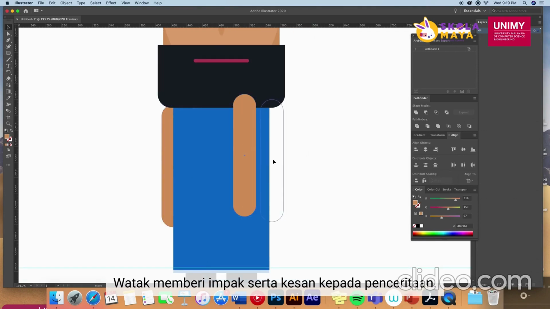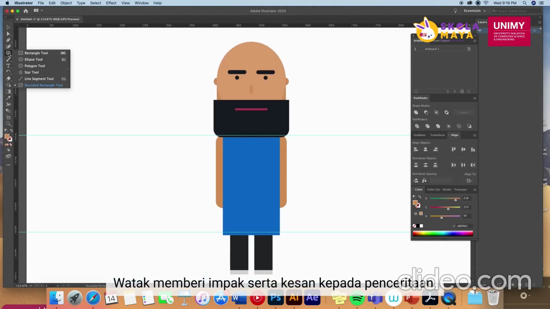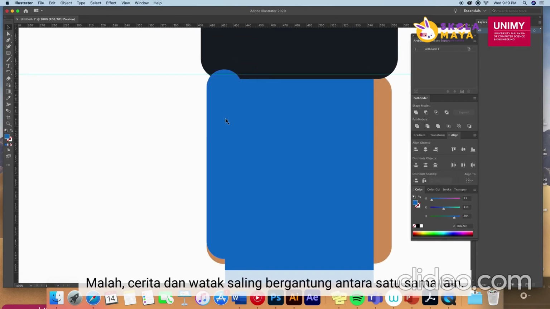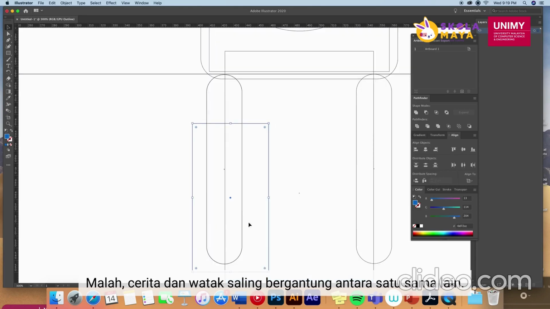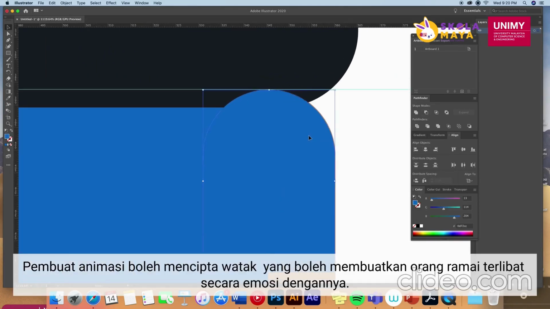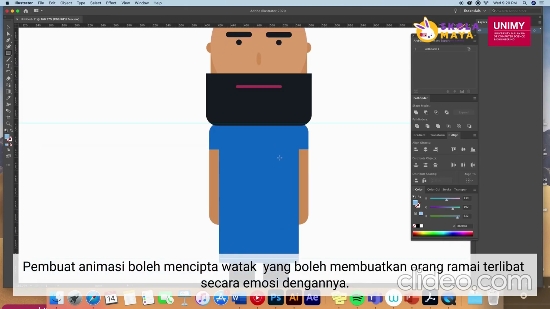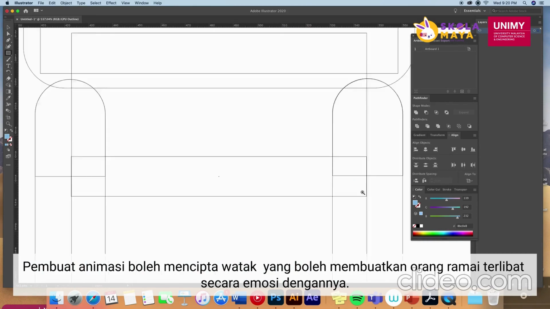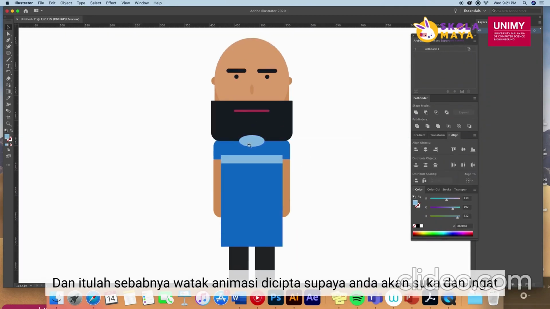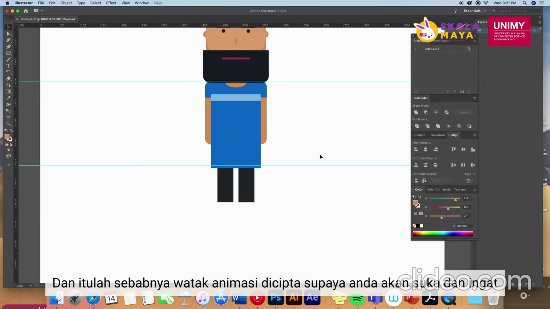Well, a character enhances the effects as well as the impression of a story. In fact, stories and characters complement each other. A specialized animation maker can easily create a character which can make people emotionally involved with it. And that is why we create a character that you will love and remember.